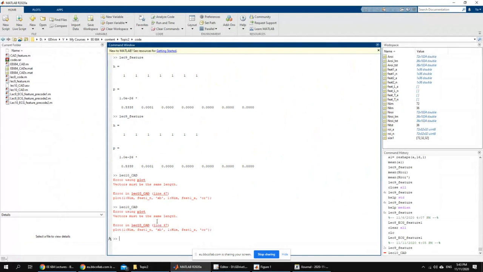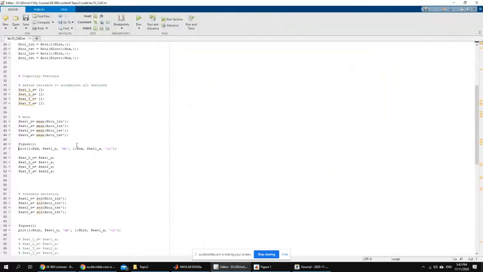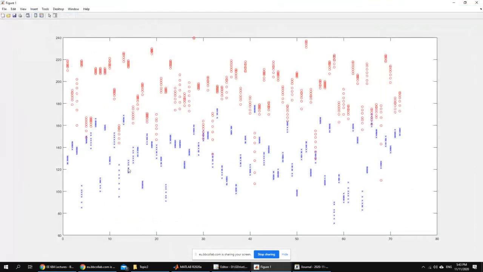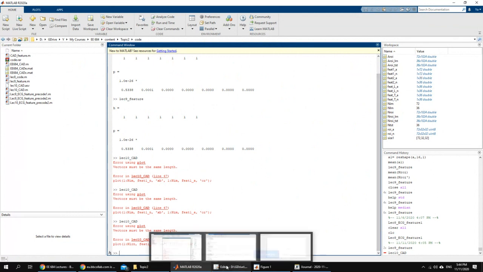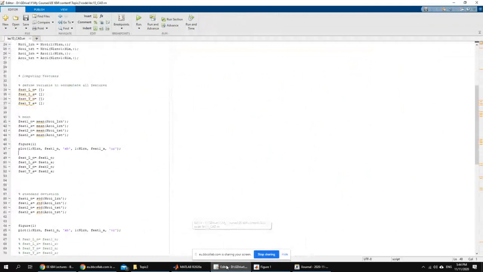Okay, didn't work. We missed one. We missed learn feature 1A. Let's see. 1 times 72. Okay, this is not correct. Times 72 is not correct.